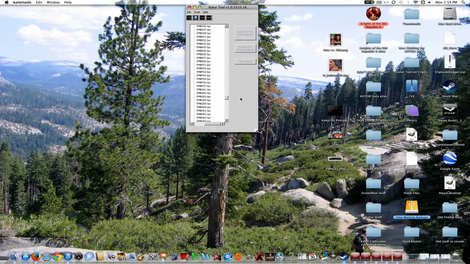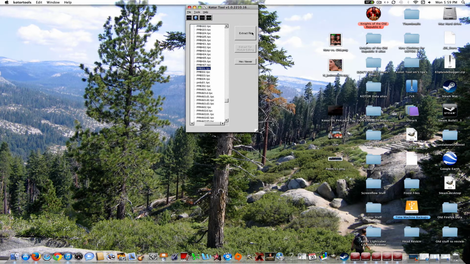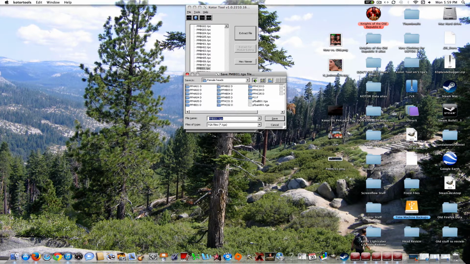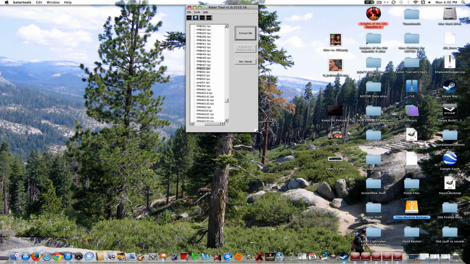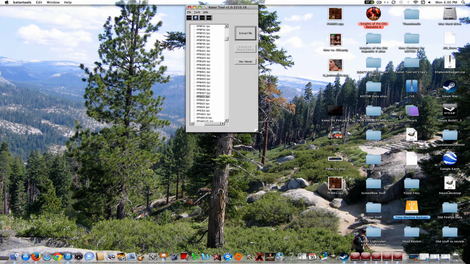So for males, if you want just a normal Jedi robe, you double click pmbi01.tpc and it shows you a little preview picture, and that's what it looks like. And so then what you're going to do is go to extract file. I will do it on the desktop just to make it easy. Once you extract that, you're going to get the female or male version, whichever one you didn't get. So PFBI1, there we go, same thing. And then you're going to extract that also.